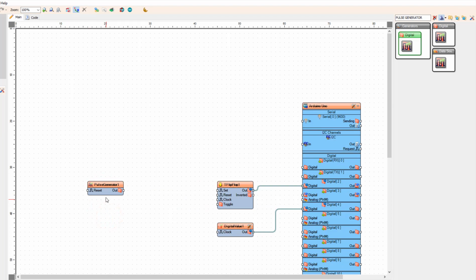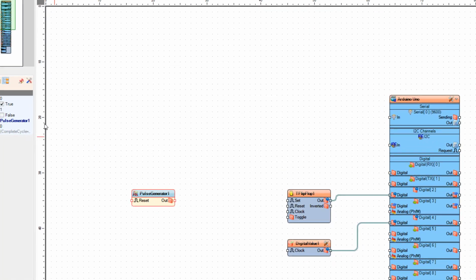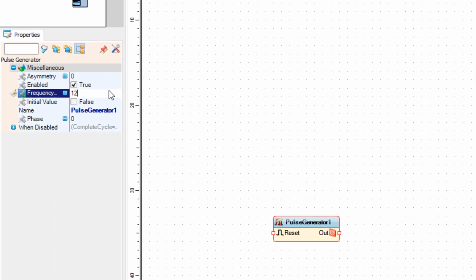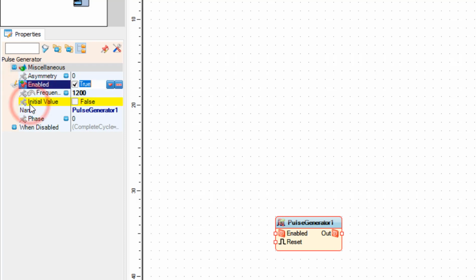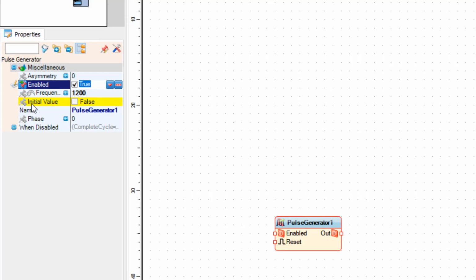In the properties window, set the frequency. In our case it is 1200, but you can change this number according to your needs. Also select enabled and click on the pin icon and select boolean sync pin. This will allow us to stop the motor when the steps are reached.